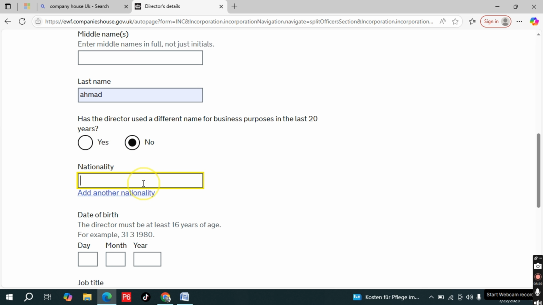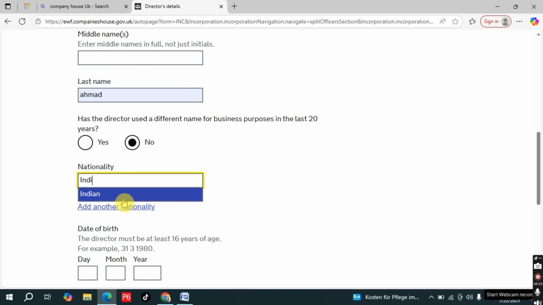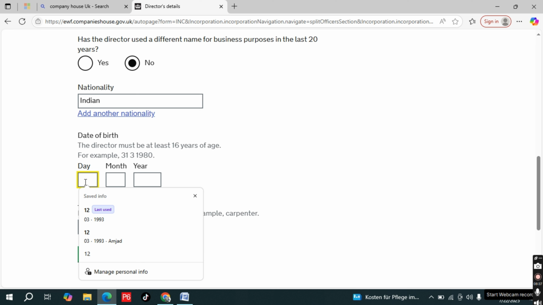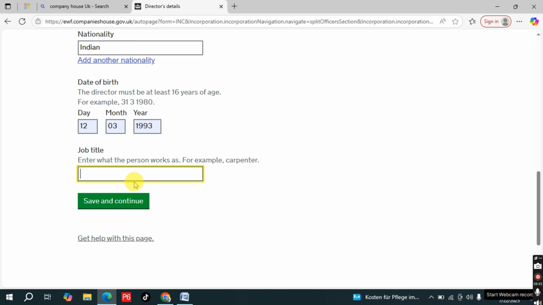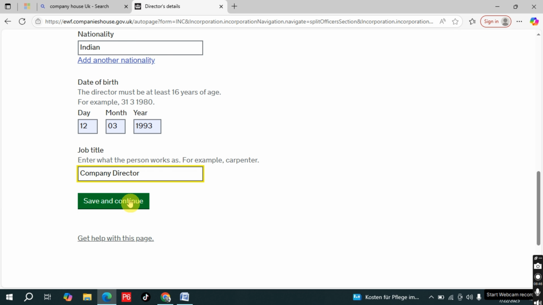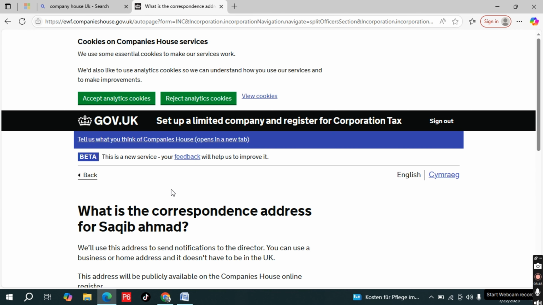No. Nationality I am using. Now you need to put the date of birth of the director. Job title is company director. Save and continue.